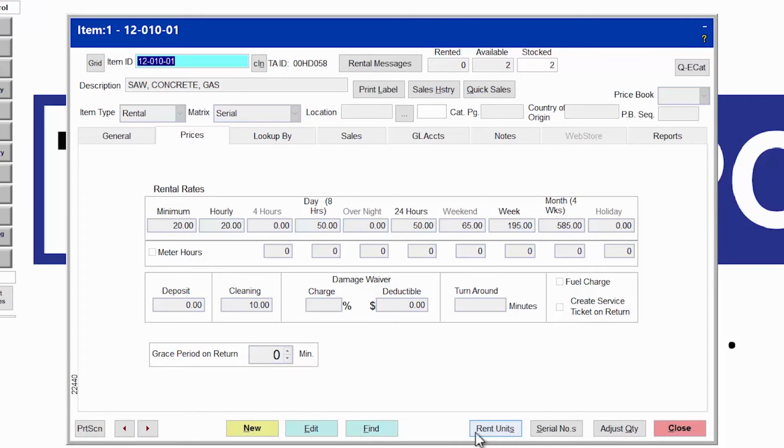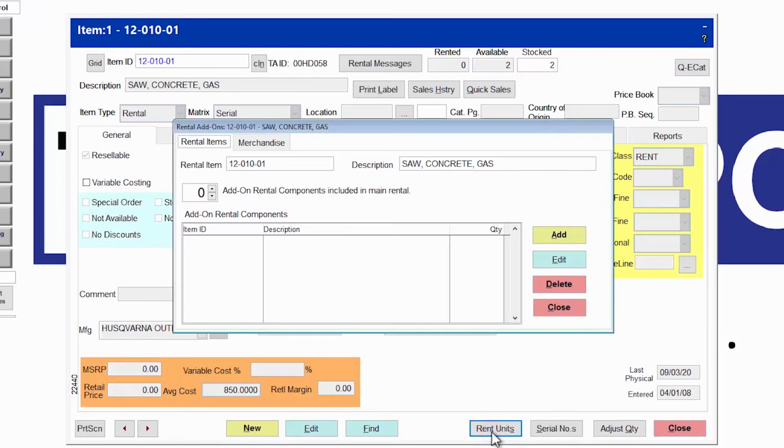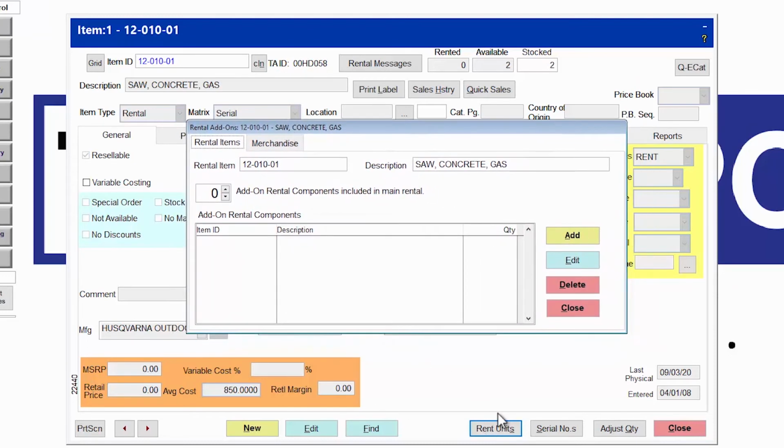Another thing that we want to look at is the rent units here, which you can see on either tab. On a regular item type, we would also call this an associated item. So there are two different types of associated items or rent units that you can do for a rental item. You could add a rental item here, or we have merchandise. So what this does is when we put this concrete saw on a rental contract, it'll automatically add the components that we put in this field or this one.